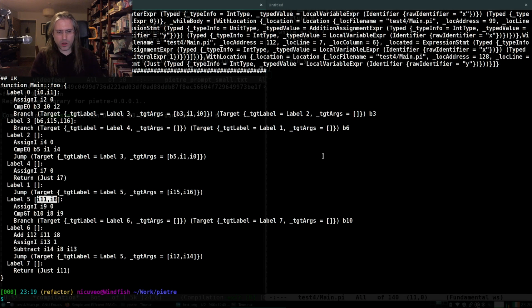So our function starts with two arguments, which are in the registers I0 and I1, because it's two int values. We assign 0 to the register I2, and then we compare for equality I0 and I2, and we store the result in the boolean B3, which is the new register. We do a branch based on that boolean register. If it's true, we jump to the label 3 with the values B3, I1, I0. Interesting that they're in this order.